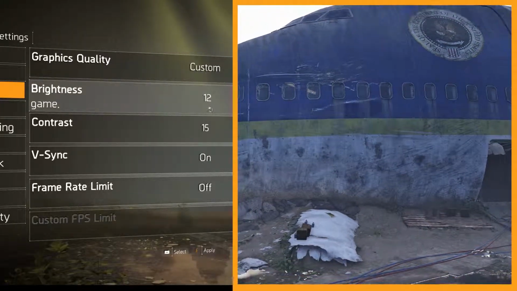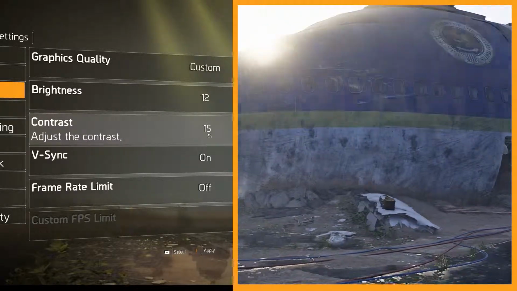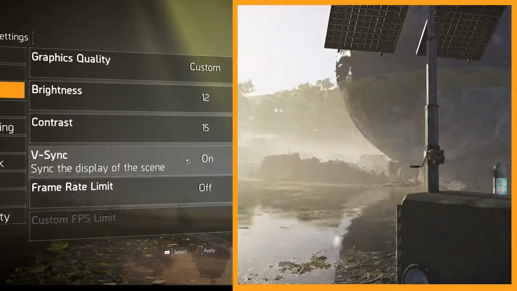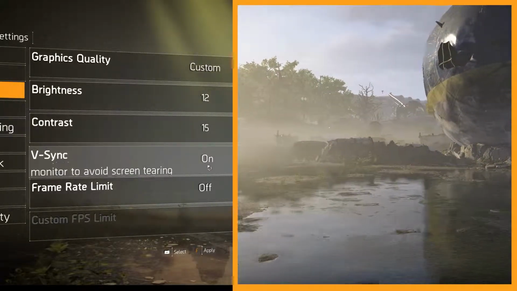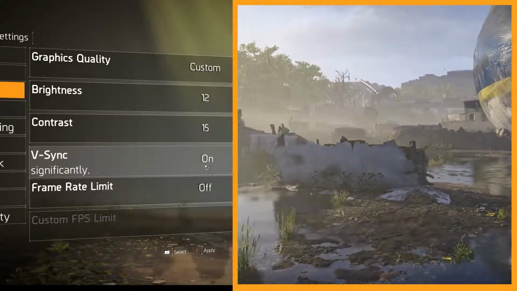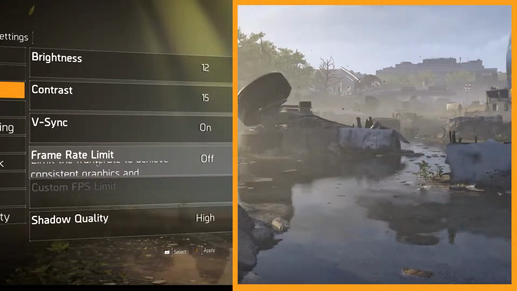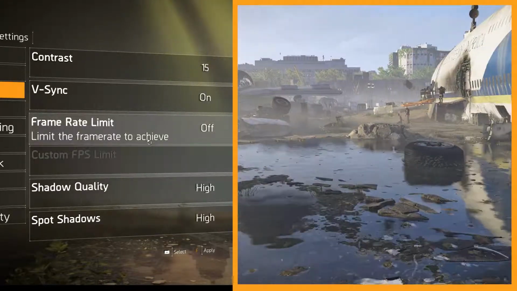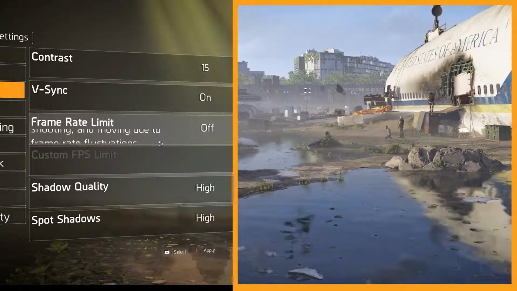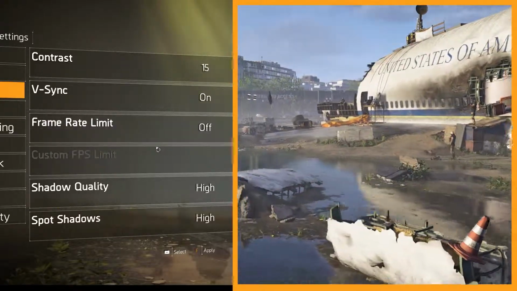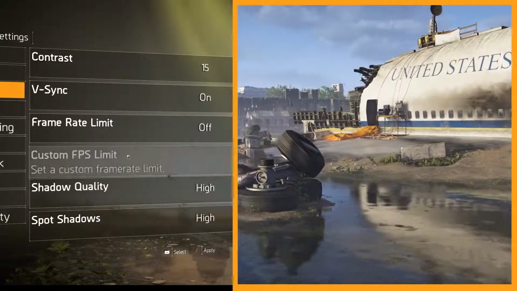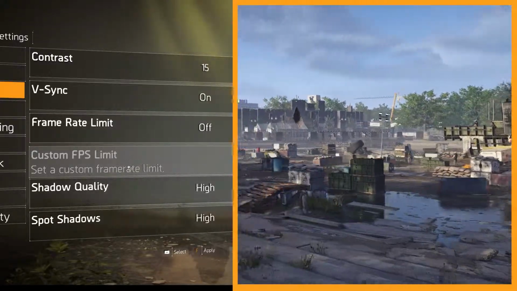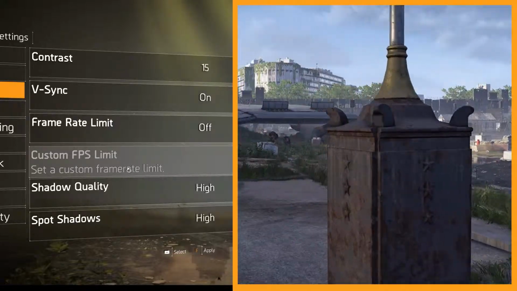I have my brightness set to 12. My contrast set to 15. I have my vertical sync on because I have a G-Sync monitor. I found that this is a lot better. And then I have my frame limit rate off. You know, I really haven't found a better scenario in running the benchmark where this came into play, I should say.